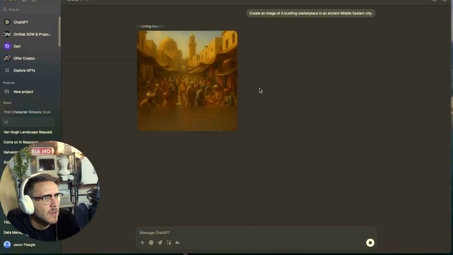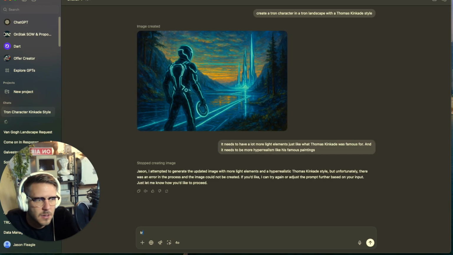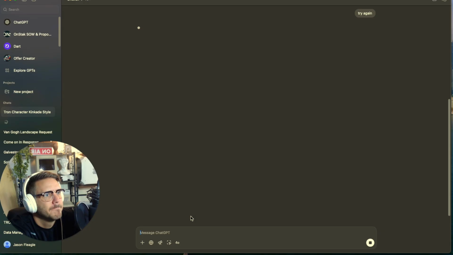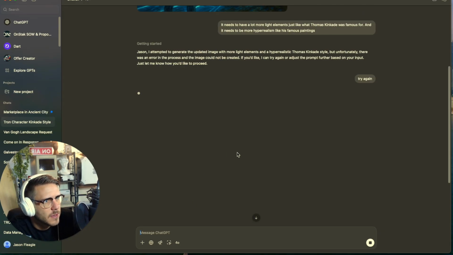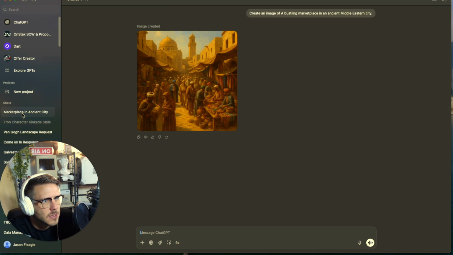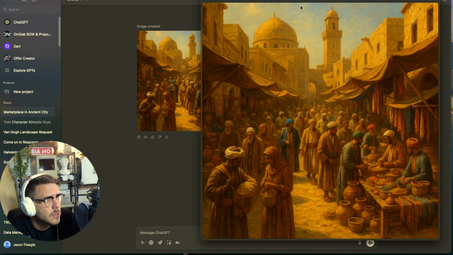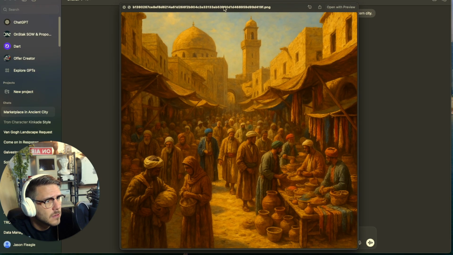And then, on the bustling marketplace in an ancient Middle Eastern city, we have this one coming out. Let's say try again. Yeah, it will prompt you if it has an issue or needs more information. So that's really nice about the features there. And then we have the finished image here. So yeah, this is really cool.